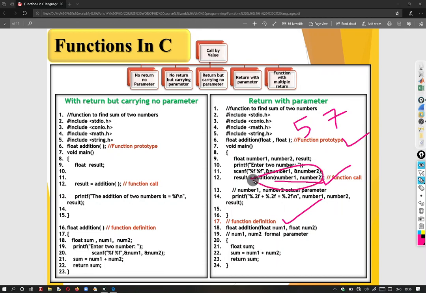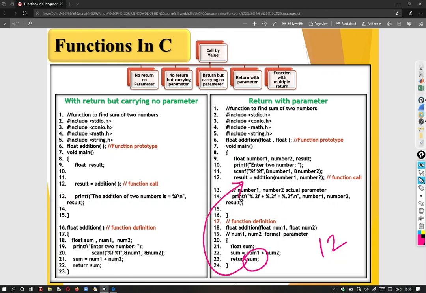From this step, we are directly jumping to the function definition. So number 1 and number 2 value will be accepted by num1 and num2. As usual, we have sum declared. Sum is equal to num1 plus num2. It will give result 12, since we have assumed the values of number 1 and number 2 are 5 and 7. This sum value is now returned over here to the result. Means this total code will be replaced with value 12. So result 12 is displayed over here. This is the fourth category of the function under call by value.